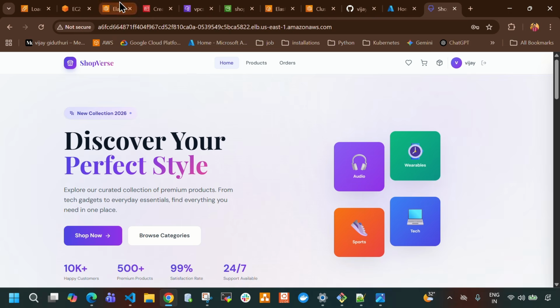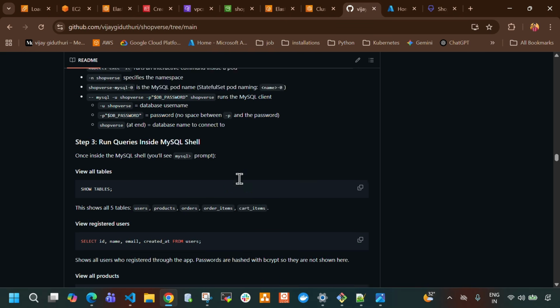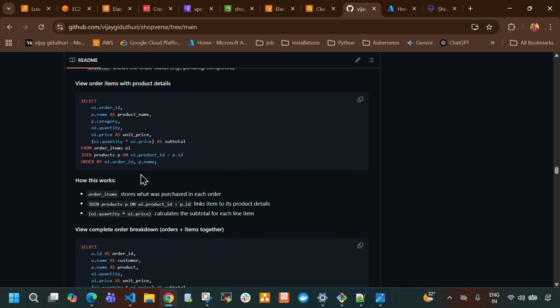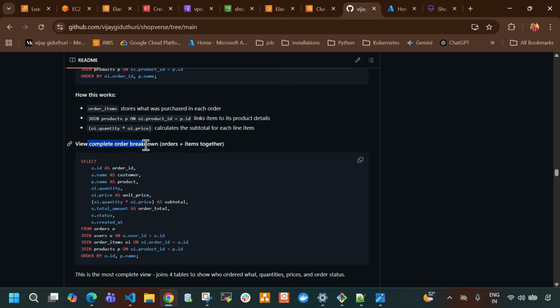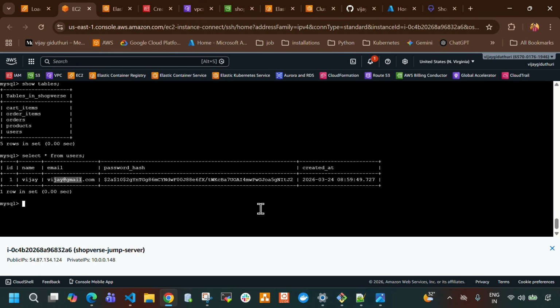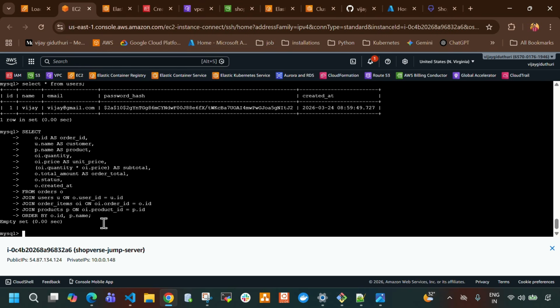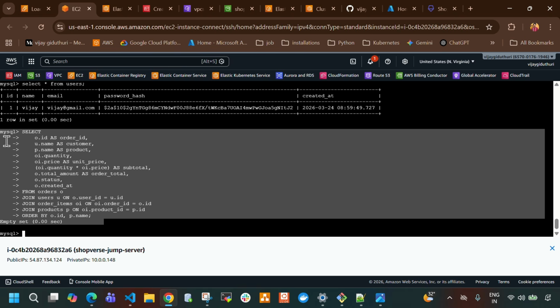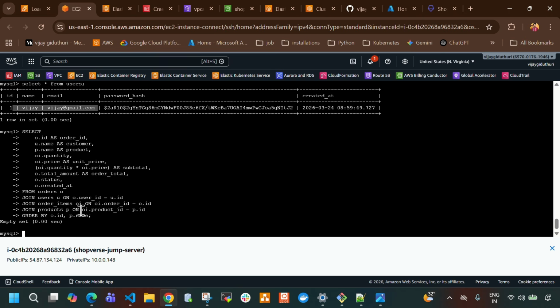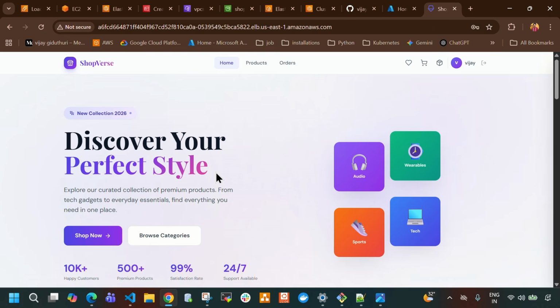So now let me run another command. Let me come here. So, view complete order breakdown. Let me copy this command and paste it here, guys. Okay. So here you can see right now from the Shopverse application, not even a single user has ordered anything, right? So now let's do one thing. Let's order a few of the products from the Shopverse application with user Vijay.